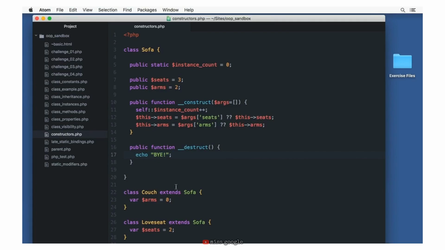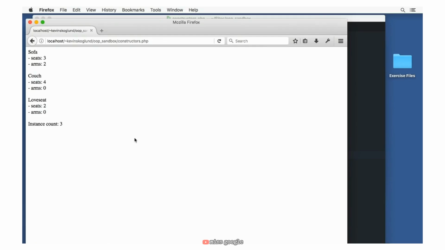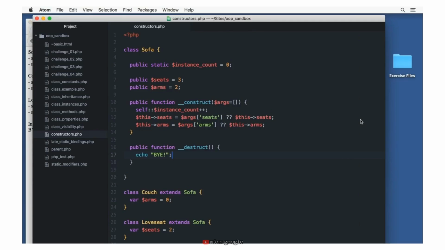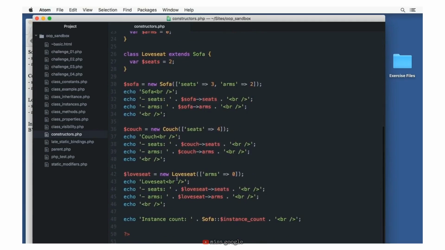So let's go back over to our page and let's load it up. And let's hit reload. Look at that. Bye, bye, bye, 3 times. Why is that? Well, I had 3 different instances, one of sofa, one of couch, and one of love seat. Come down here. You can see I have new 3 times. So I created 3 instances.